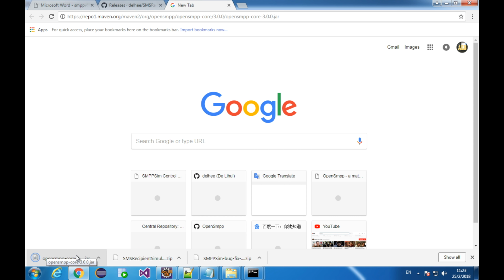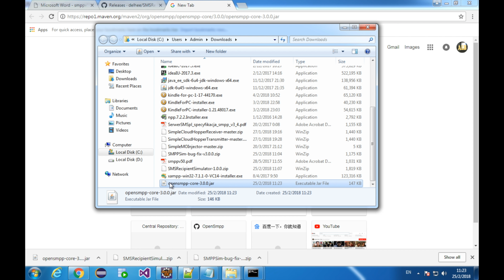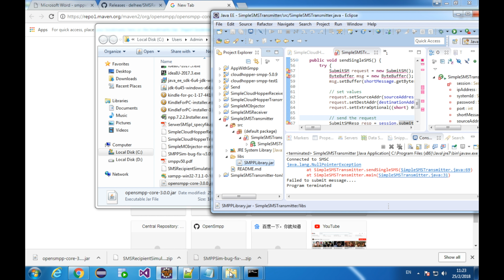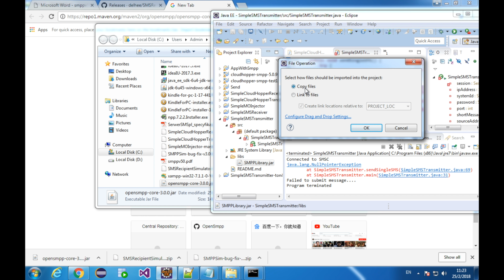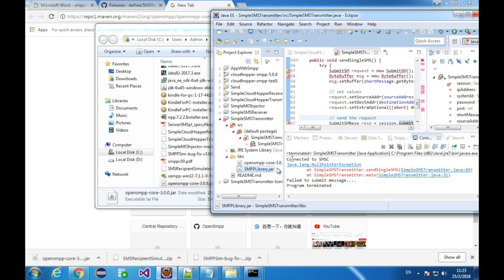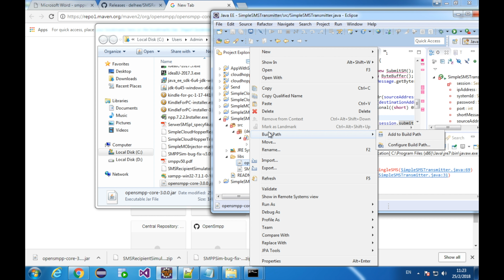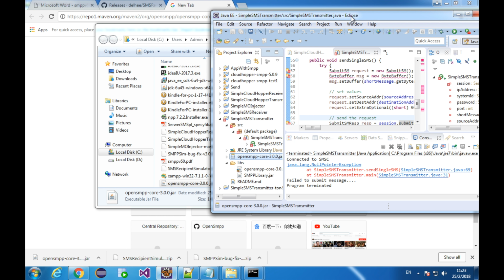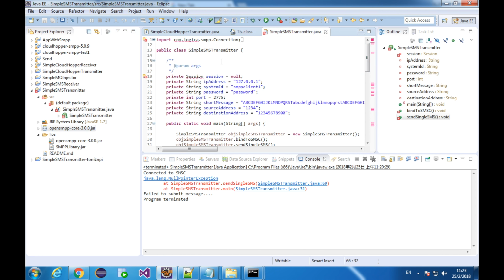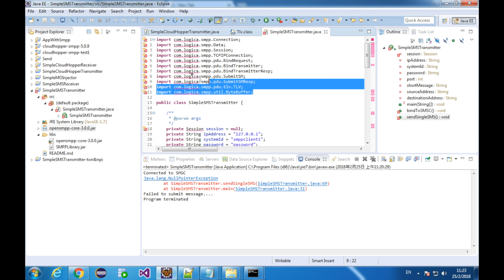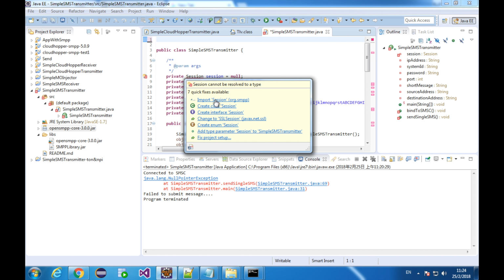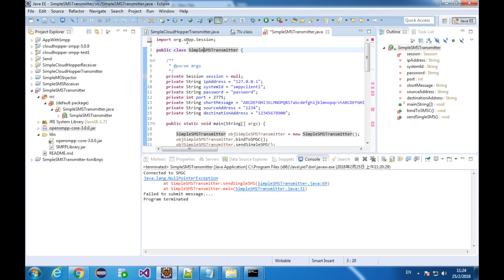It's downloaded just now. I'm going to put it into my project. Drag and drop. Copy files. Then I'll add jar into the build path. Then I need to fix all those imports in my code. I'm going to delete all the imports here. Now I import session class. Make sure you import the right package.